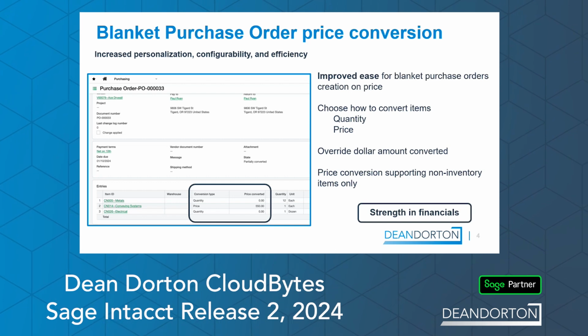Next, blanket purchase order price conversion. We're happy to announce in this release that we're fully supporting blanket PO price conversion. You can enter purchase and sales orders for non-inventoried items and track them in terms of price rather than quantity. So it allows you to manage partial conversion for price. You don't have to manually manipulate the quantity to convert to a specific dollar amount.